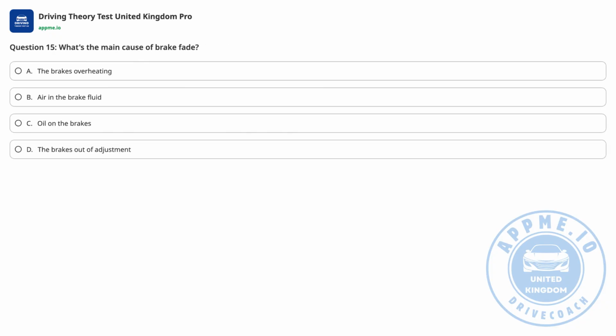Question 15. What's the main cause of brake fade? A. The brakes overheating. B. Air in the brake fluid. C. Oil on the brakes. D. The brakes out of adjustment.